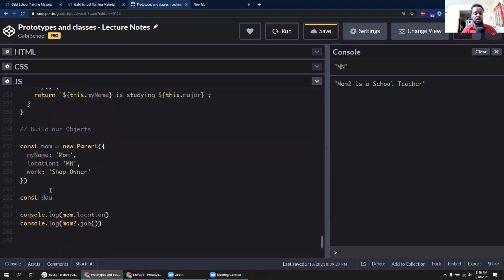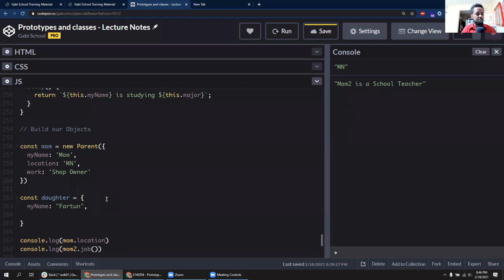Constant, let's say a daughter equal to, let's give it my name. Let's give it something like Fortune. And this is a normal class, so we're going to say location, let's say MN, no problem. Let's give it a work, so let's say student. Let's give it a major.